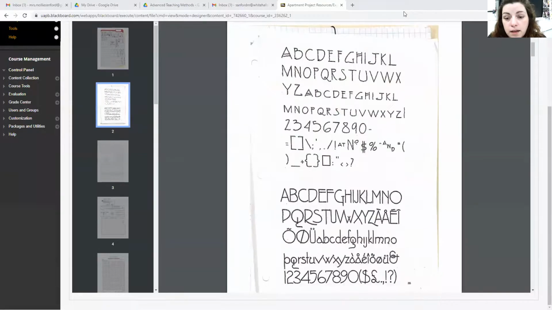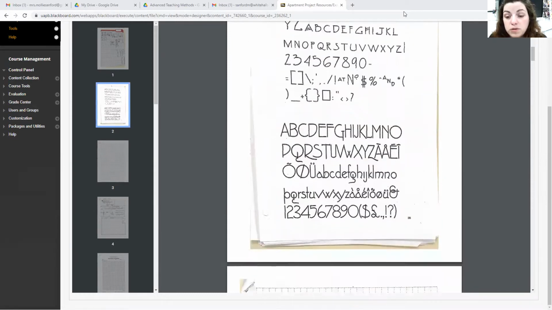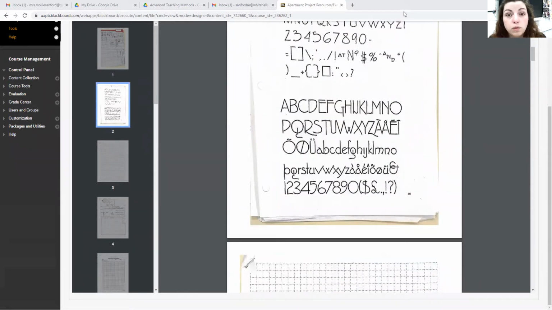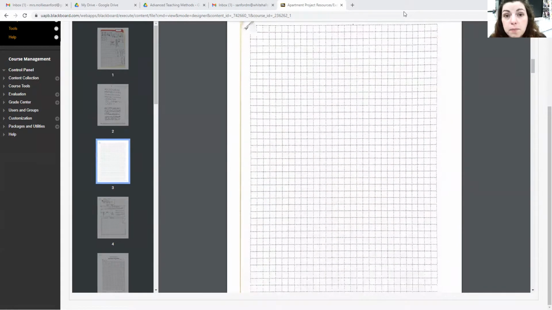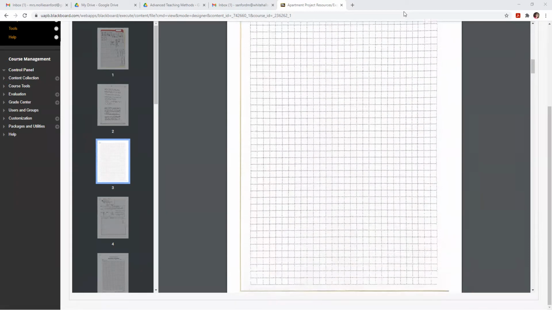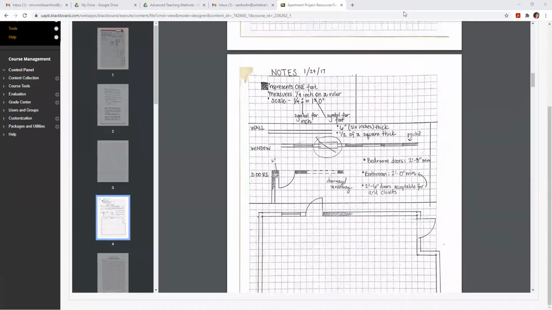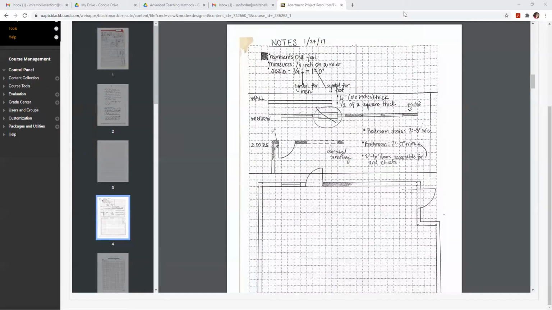Let me go back to the resources I'm showing you. Here are some more symbols that you can use for your apartment project, and this will make more sense as we go through all these resources and you see what the ending result will look like. I put some blank graph paper in here. You can go buy your own graph paper at the store if you want, or you can just take this and print it out and write and draw on it for your project. This is some notes for you to look at for how to draw.